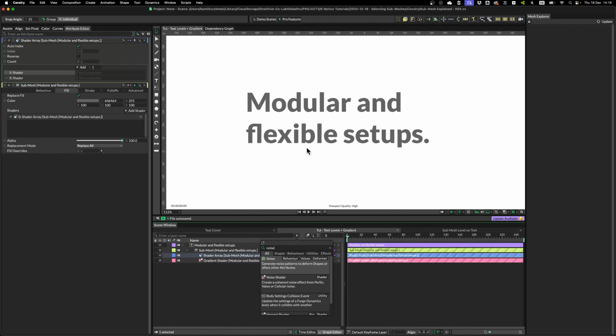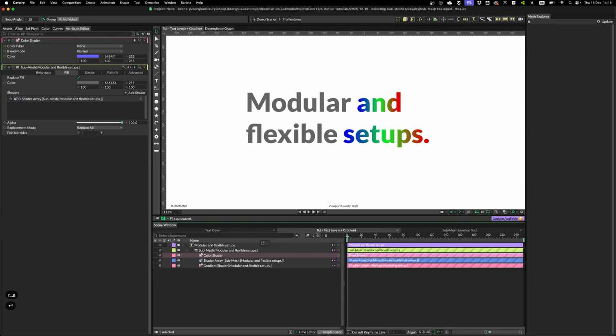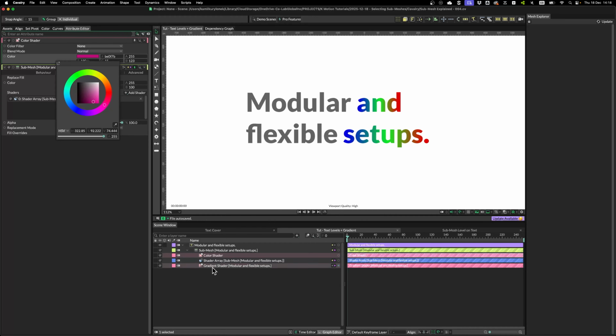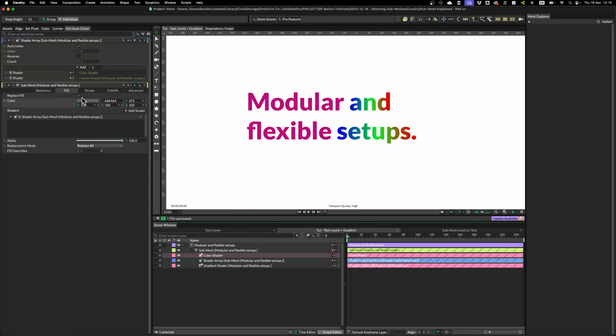For example, if you want to add noise, I'm going to drop this shader to the field number 1. As you can see, the gradient is applied to every other word. So here and here, we can add a color shader and, for example, make it super pink and drop it onto the first shader. This way we'll override the color inside the submesh with this color over here.